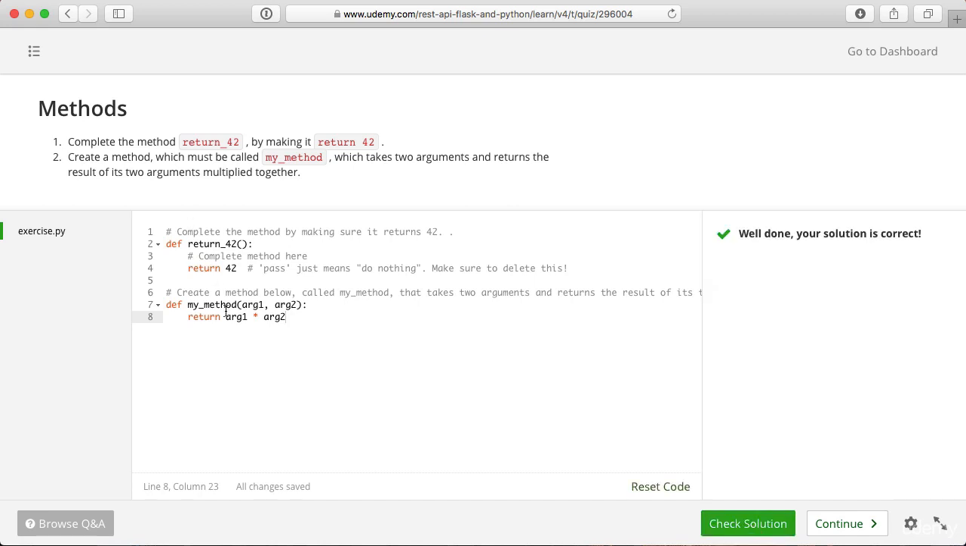We've got two functions here, two methods, return_42 and myMethod, and return_42 returns the value of 42. myMethod returns the two arguments, arg1 and arg2, multiplied together. So that's everything for this video.